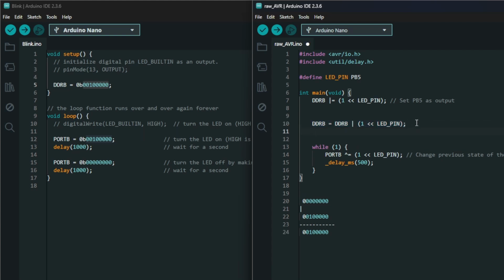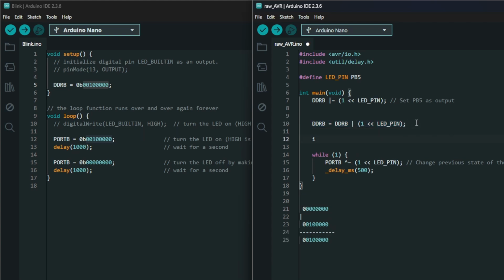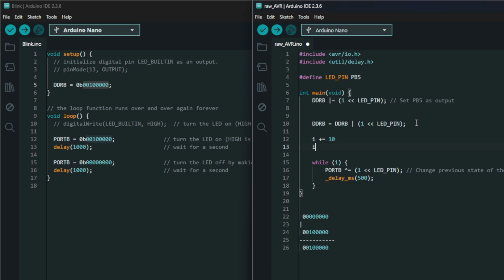You can also think of it as something like this. Probably you've seen this: i plus equals 1 or i plus equals 10. I don't know. This just means i will be whatever the current value of i is plus 10. These are similar things, and if you saw this, you know what this is. This is essentially the same thing.